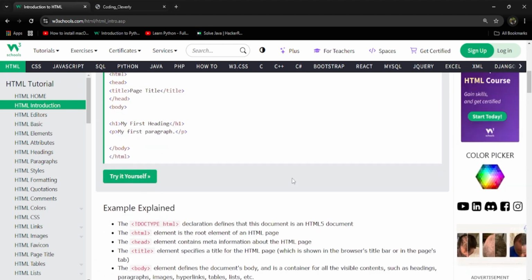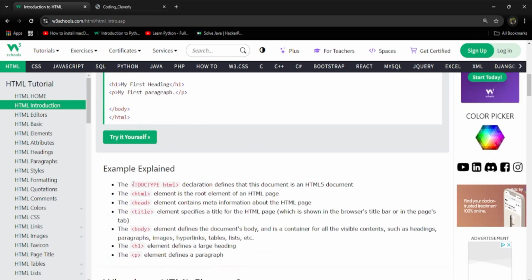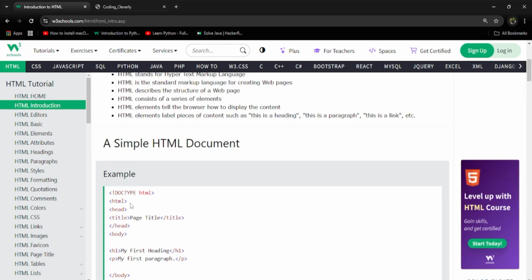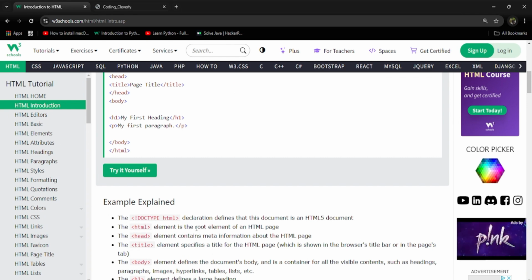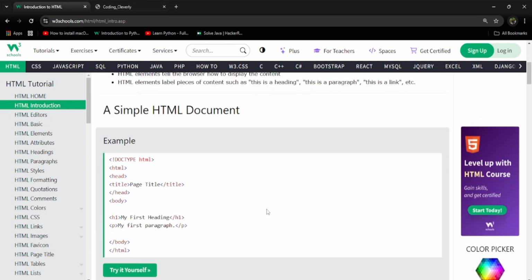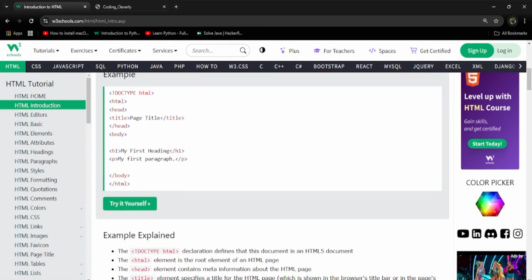Below that, we see that we're writing an HTML tag. What is an HTML element? It is the root element of an HTML page. It's telling that we want to make an HTML page over here. Doctype HTML helps us define that we want to write the document in HTML5, and this HTML tag is telling that we want to write an HTML page.